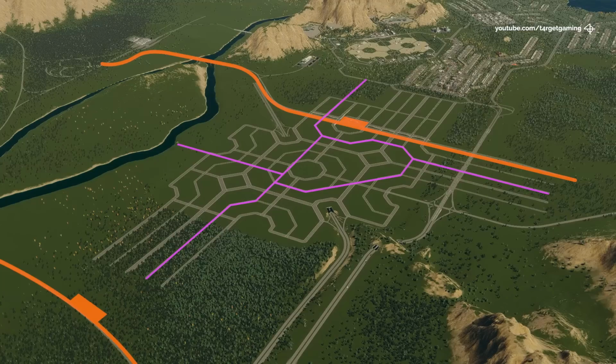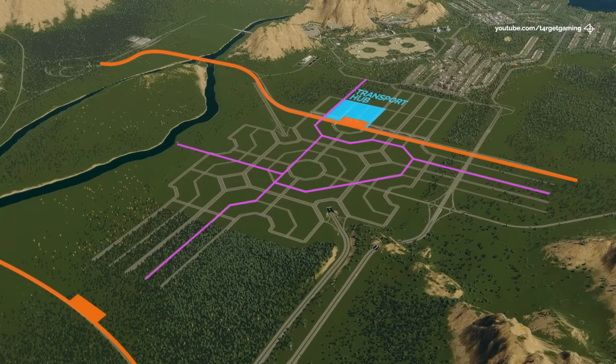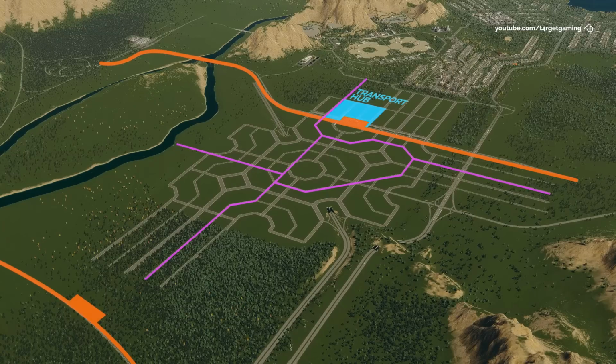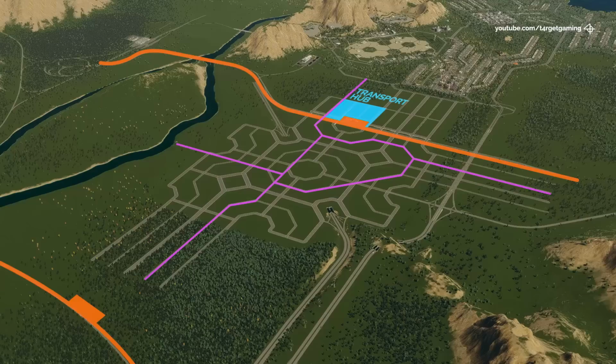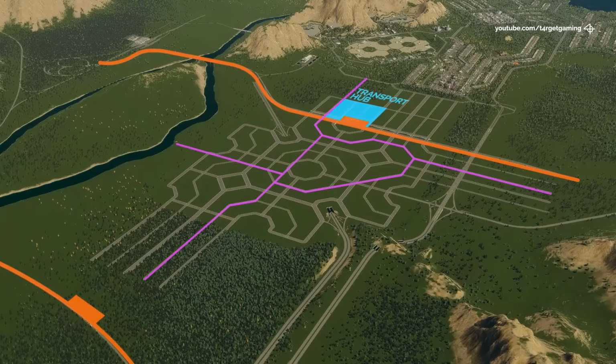Next to the train station, we can build a public transport hub, where people can easily switch between trains, trams, metro, buses, or even get a taxi.